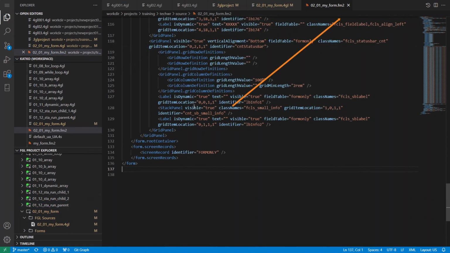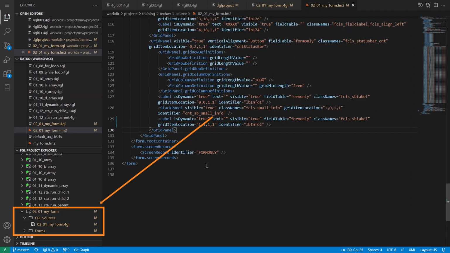When you edit your 4GL project file that is tracked in the source control, that file will be displayed as modified both in FGL Project Explorer and in the tabs, marked with the M letter. The folder containing the modified file will be displayed as modified as well.